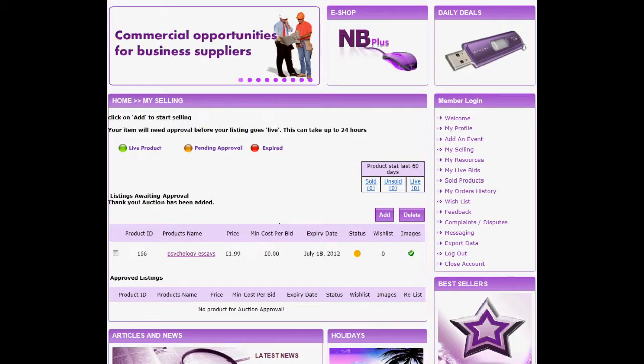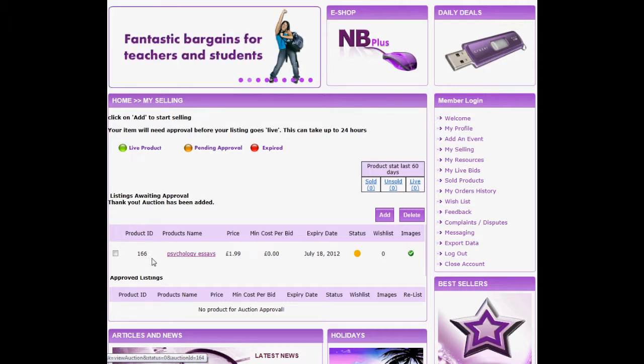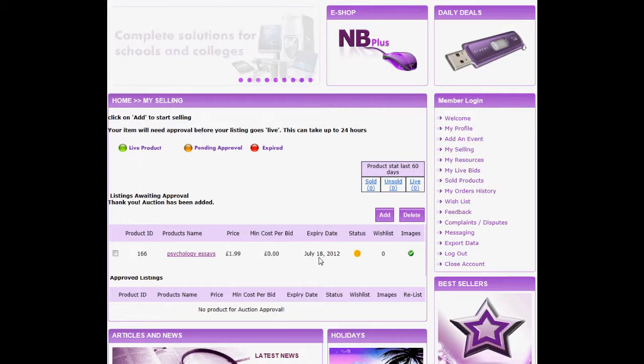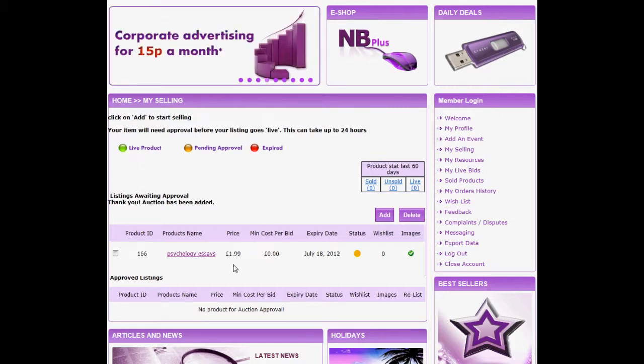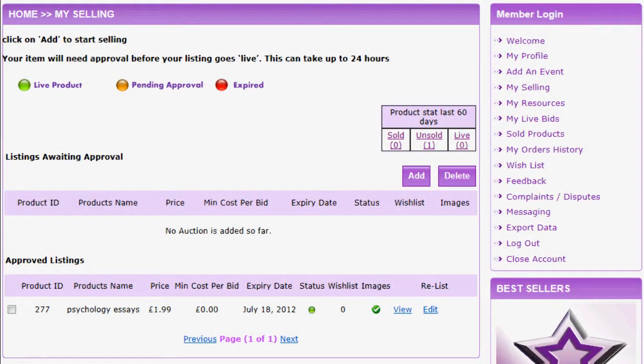In bold it tells you that your product is awaiting approval from Newbubbles. And as we go across the table you have your product ID, you have the name of your product and it's hyperlinked to the actual product page. You have your price, your minimum cost, which is actually 0 because it's not an auction this time round. You have your expiry date, your status symbol which is amber, your wish list, and the fact that there's an image attached.